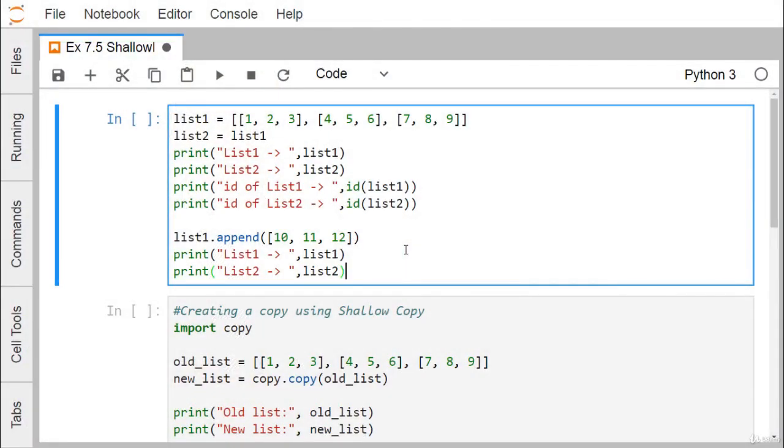In Python, we use the equal to operator to create a copy of an object. We may think that this will create a new object, but it is not so. It only creates a new variable that shares the reference of the original object. Let us consider this example here. We have defined list1, and list2 is equal to list1. Here you see we have used the equal to operator.